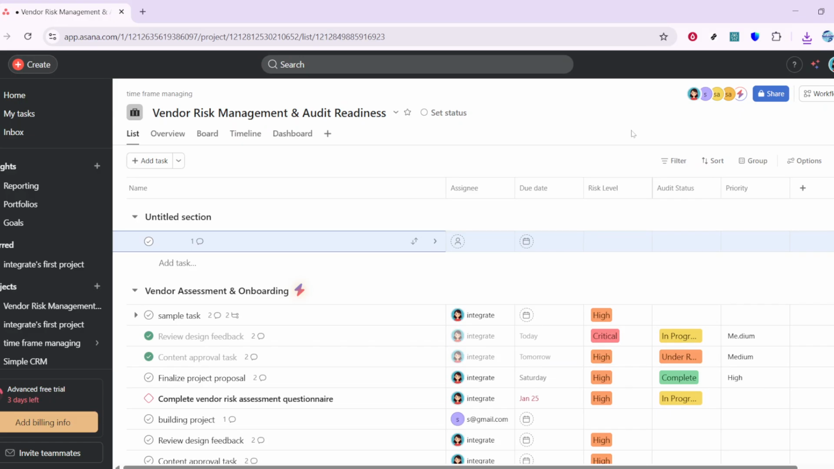Hi everyone. In this tutorial, I'm going to show you how to merge duplicate tasks in Asana so you can keep your projects clean and organized. Merging is great when the same task has been created twice because it gathers all the important details into one place and prevents teammates from doing the same work twice.